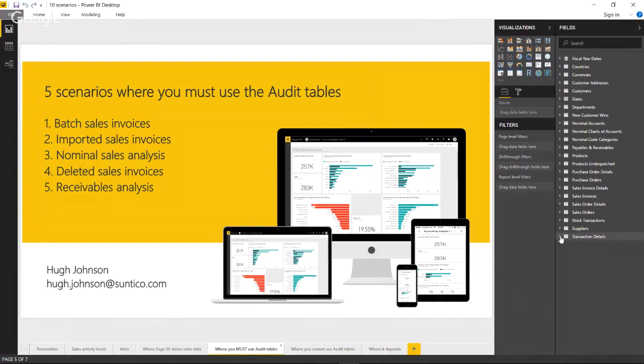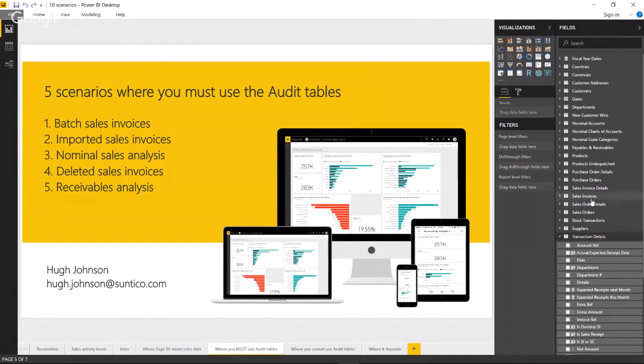This is where you need to drive your sales analysis, and not from the sales invoices list, because those invoices won't be there. The next area where you must use the audit tables, or this transactions details table, is if you're doing nominal sales analysis.